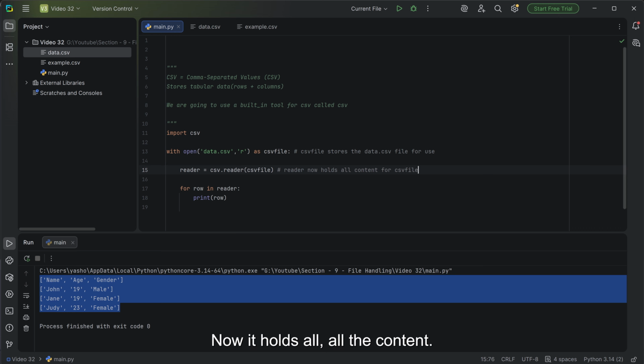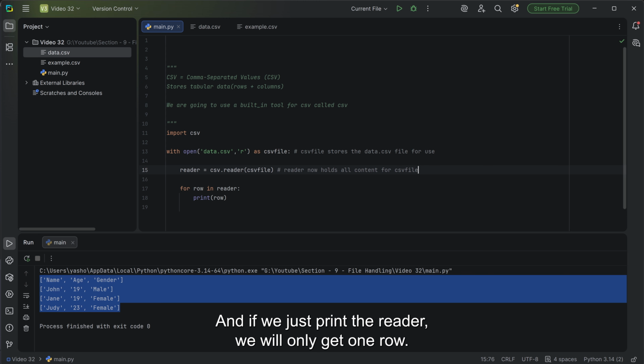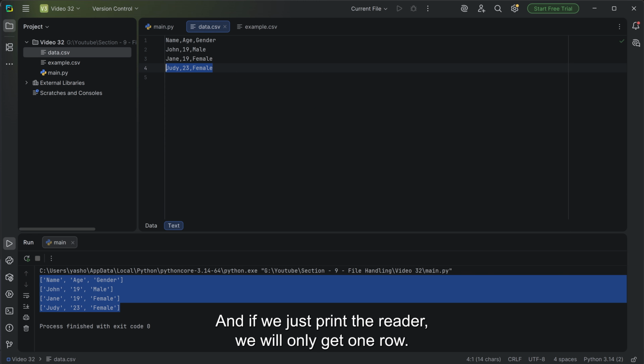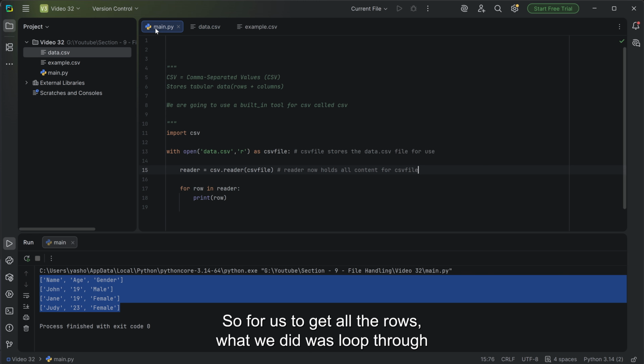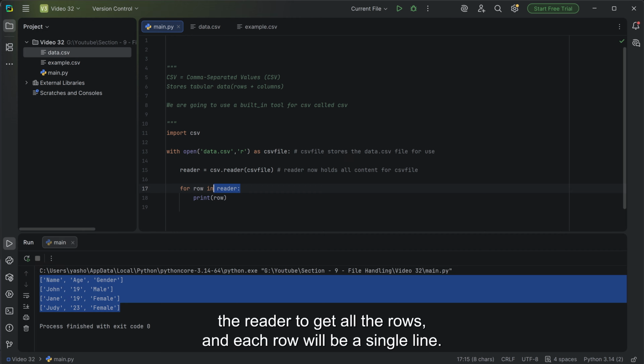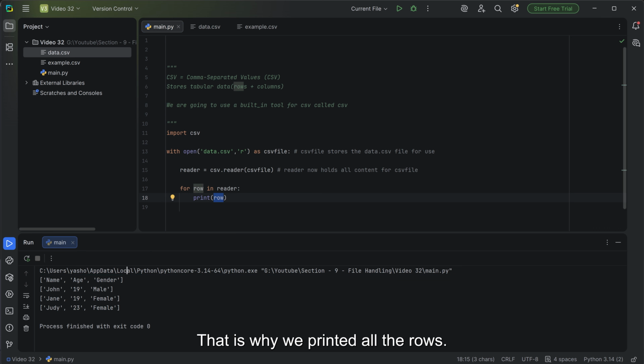Now it holds all the content, and if we just print the reader, we'll only get one row. So for us to get all the rows, what we did was loop through the reader to get all the rows, and each row will be a single line. That is why we printed all the rows.